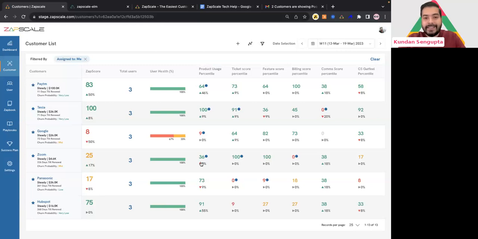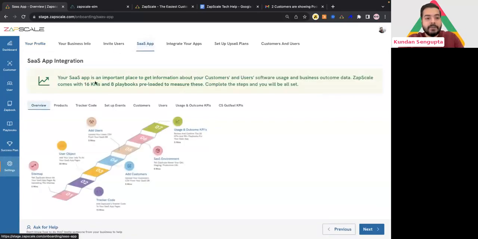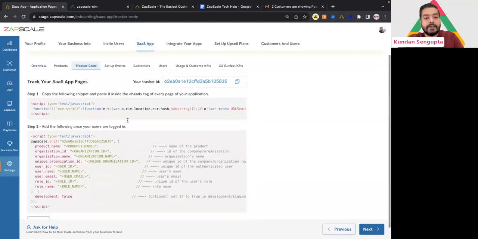How does all this data get populated? It's fairly simple. Settings is the place from where we integrate all the products. SaaS app is your product. That is the first level of integration, which is very simple to do by just putting in these two lines of tracker code into your product. Very similar to a website tracker like Google Analytics, very simple JavaScript.